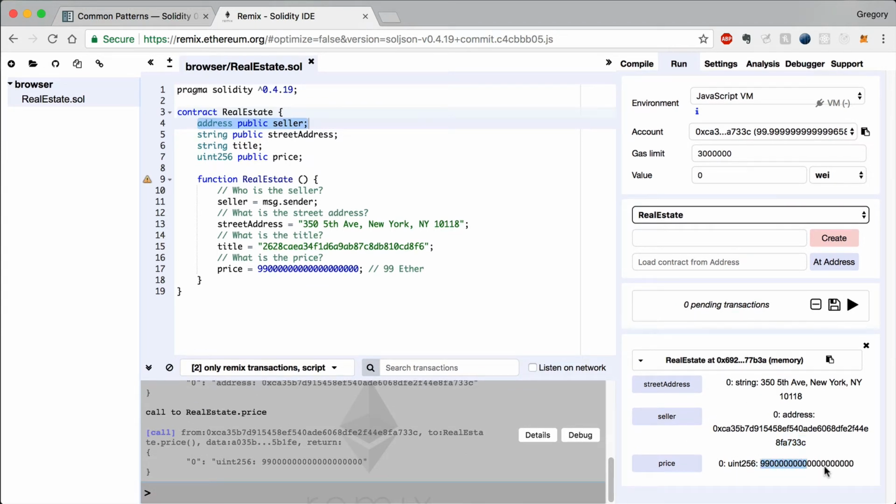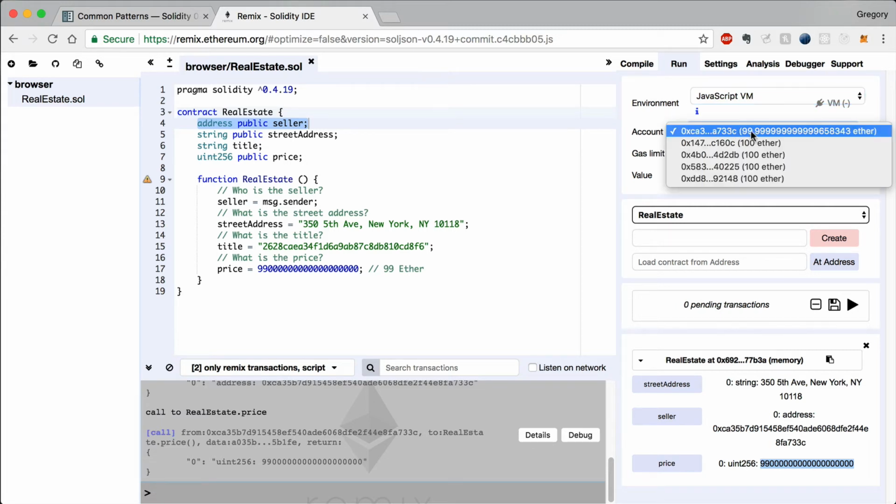And this is the value also expressed in Wei. And if we go back and look at our accounts, we can see that the value of Ether went down slightly in the account that published the smart contract. That's because writing our code to the blockchain always costs gas, and that's going to come from the account that publishes it.